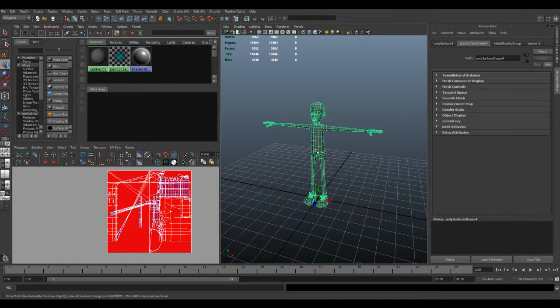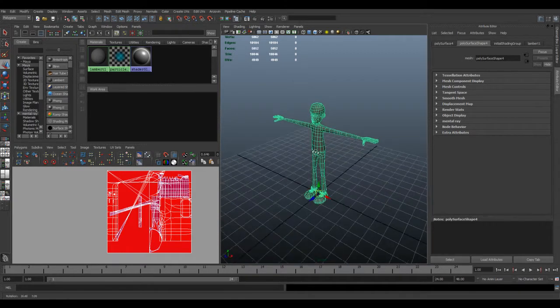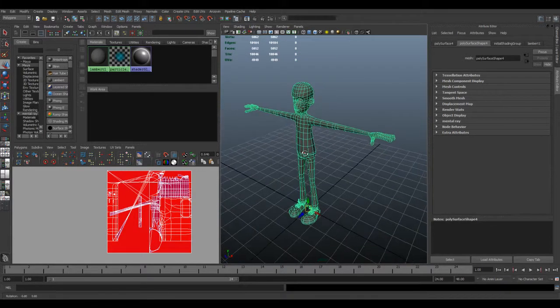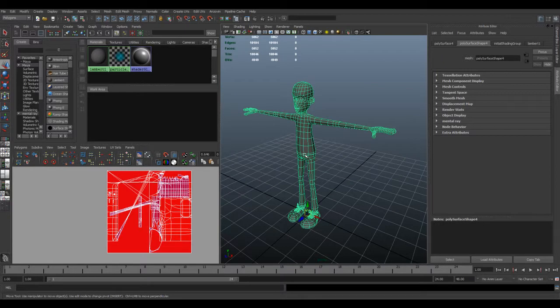Okay, the first thing I want to do is talk a little bit about what UVs are. UVs are basically Maya's system for wrapping textures around a character. It comes from NURBS, the U and V in NURBS. The U is the horizontal and the V is the vertical, and it's the direction that the texture is stretched over the actual character, or whatever it is that you're dealing with.